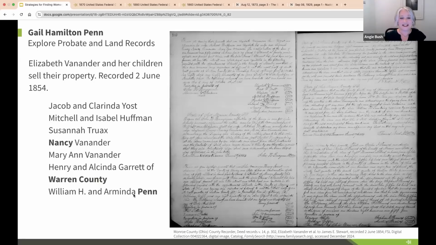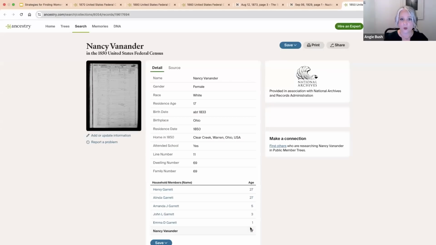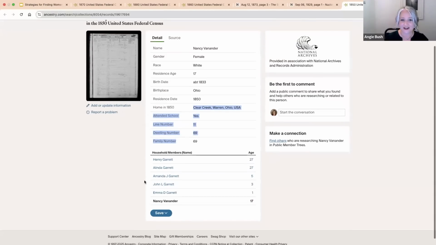When I saw this, I got chills. I was like, oh my goodness. But I only found this deed after I went back and grounded myself in those two principles of searching for the men and then making sure I was investigating all of the children. So I did a little bit more searching to tidy this up. And what do you know? When we look at the 1850 census for Warren County, what we see are Henry and Alcinda Garrett in Warren County, Ohio, which is where Nancy later married, and Nancy is living with them.